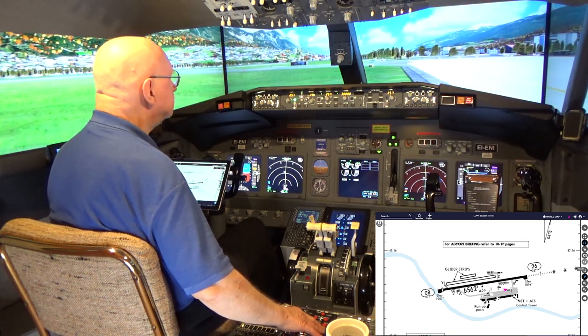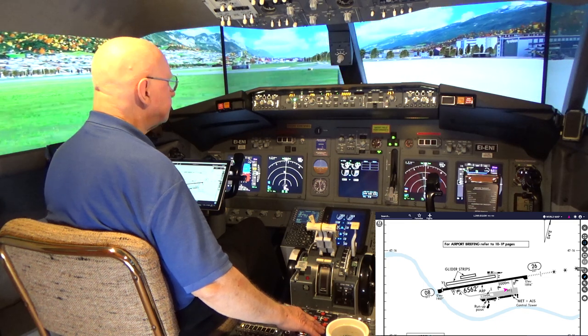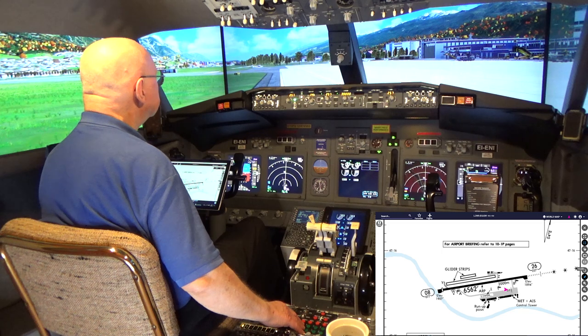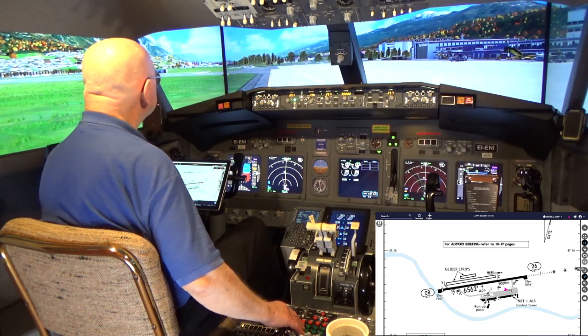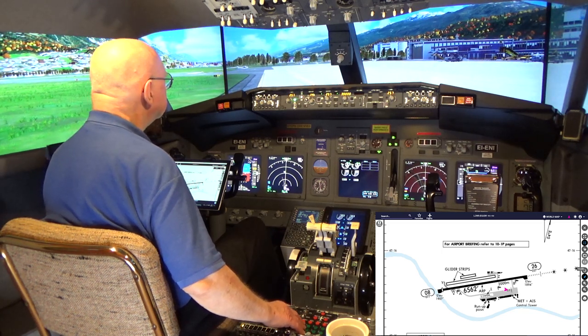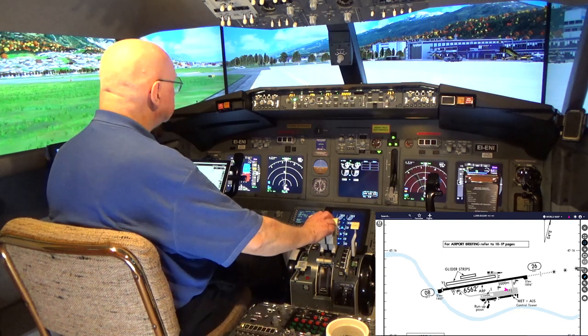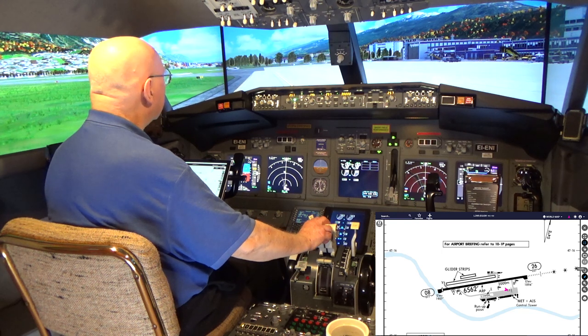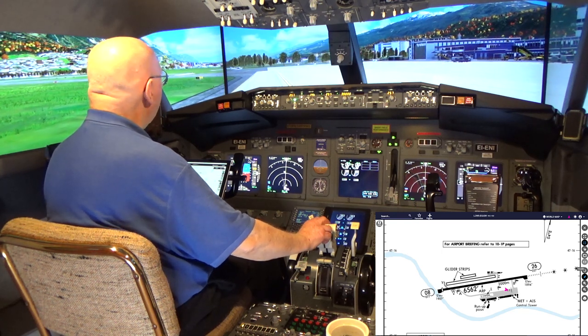Ryanair 186, taxi to and hold short of runway 26, using taxiway Alpha Bravo Romeo Oscar November Bravo runway 26, contact tower on 120.1 when ready. Taxi to and hold short runway 26 via taxiway Alpha Bravo Romeo Oscar November Bravo runway 26, Ryanair 186.